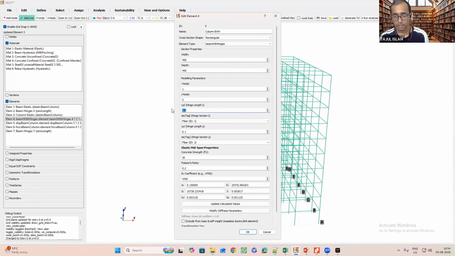And this is the plastic hinge length you have to define. Either you can use any expression if you have, or by thumb rule it is half of the section depth, so it is going to be 225. And here you define the fiber section. We have one fiber section defined, so in the drop down menu you can get it. If you have multiple, then you have to select out of them.